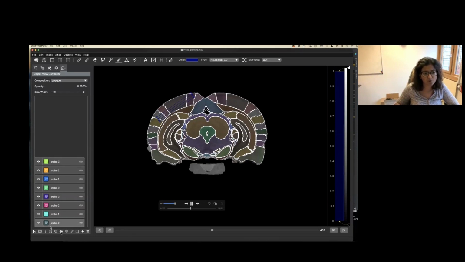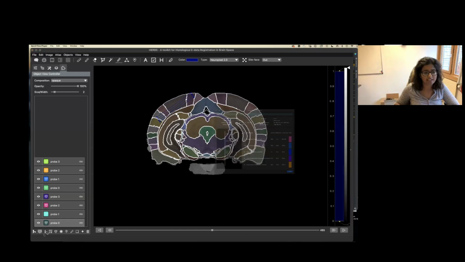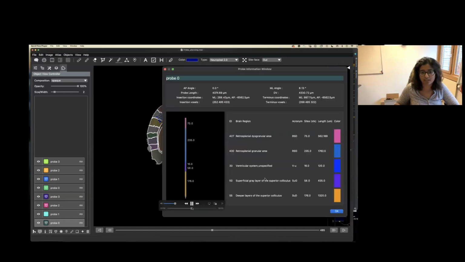And if you click on the probe, you can use this information button to read about at what angle the insertion of the probe is done, the length of the probe that's inside the brain, the depth and the regions that the trajectory is going through, an estimated channel size, and the length of the probe that's there in each region.